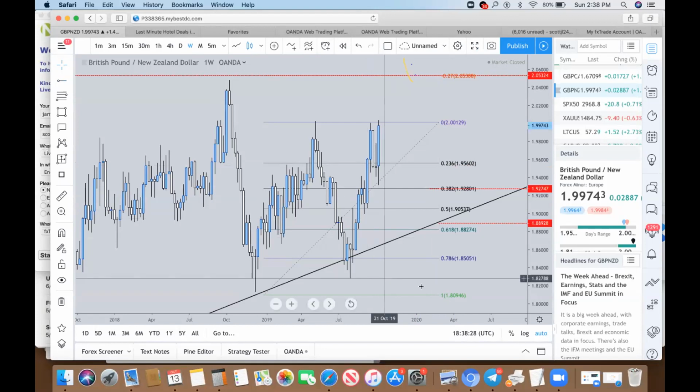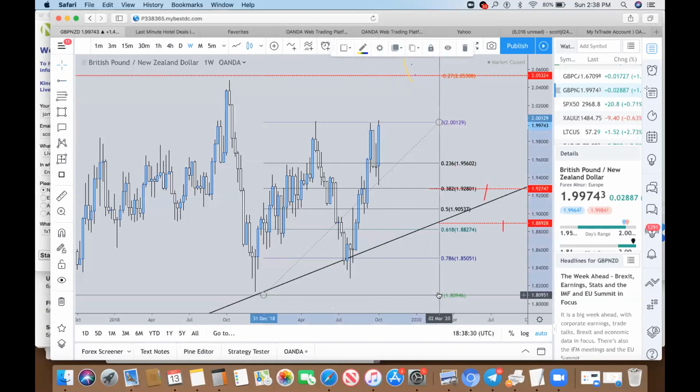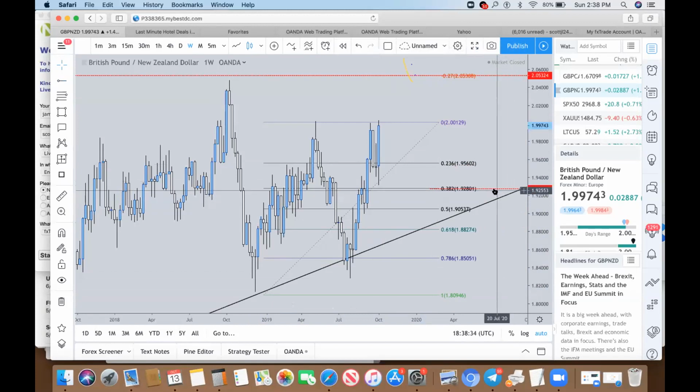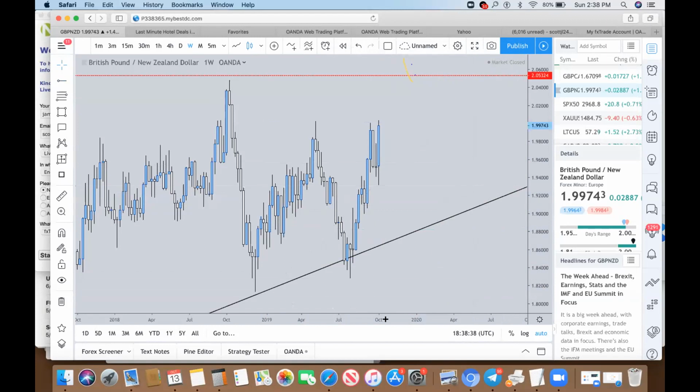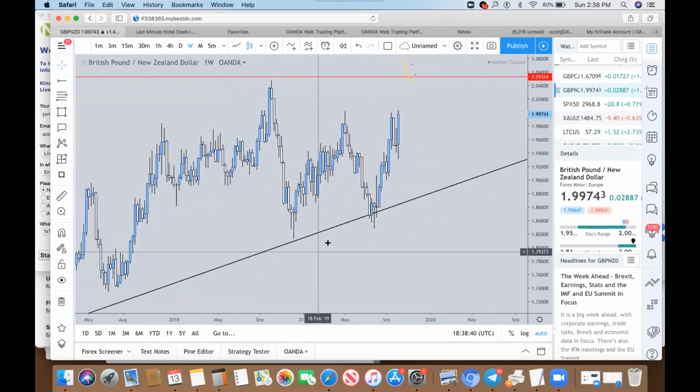Okay, let's delete those 2, the horizontal rays, and let's delete the Fibo. And now let's try to figure out the move. All right. So now we're going to draw our trend line.